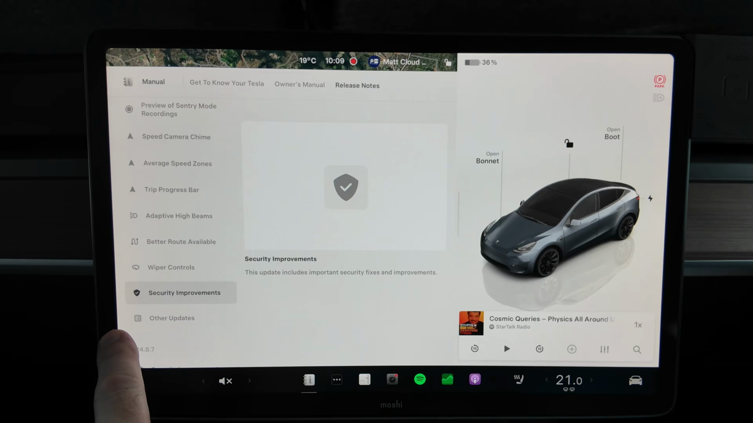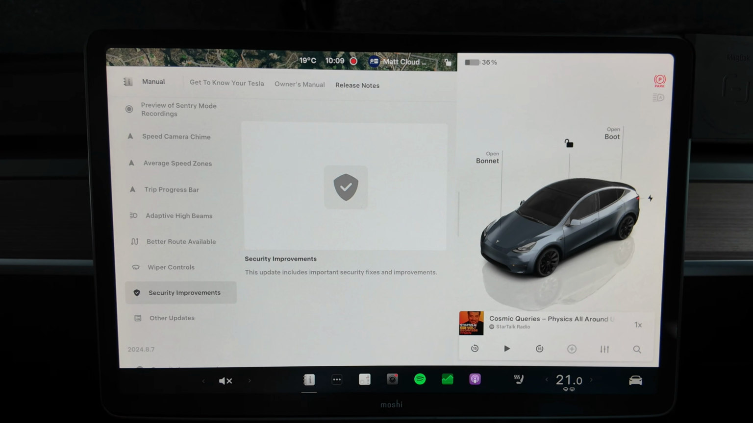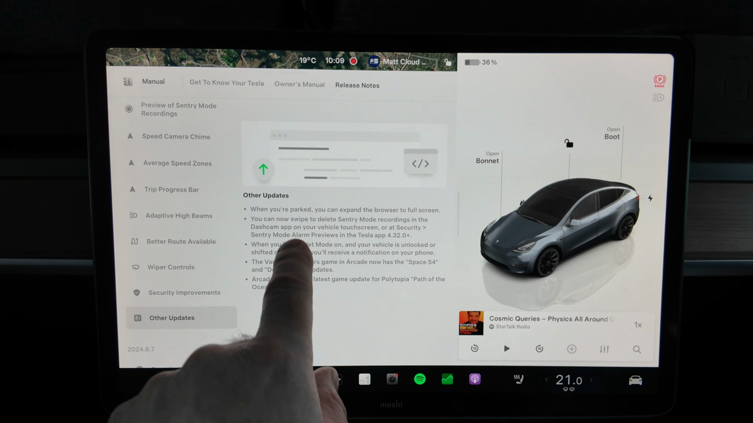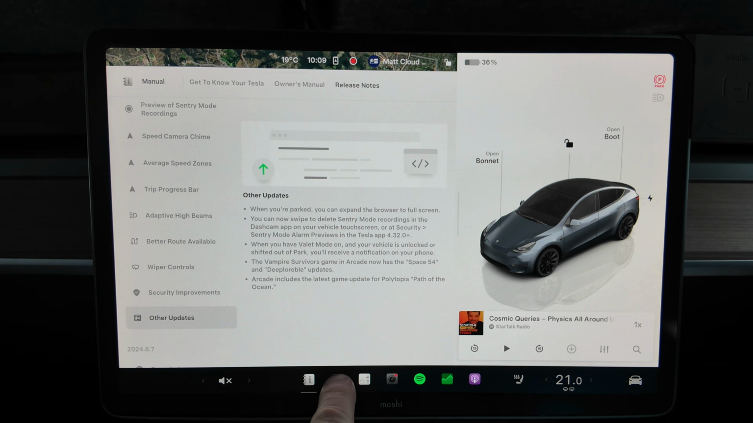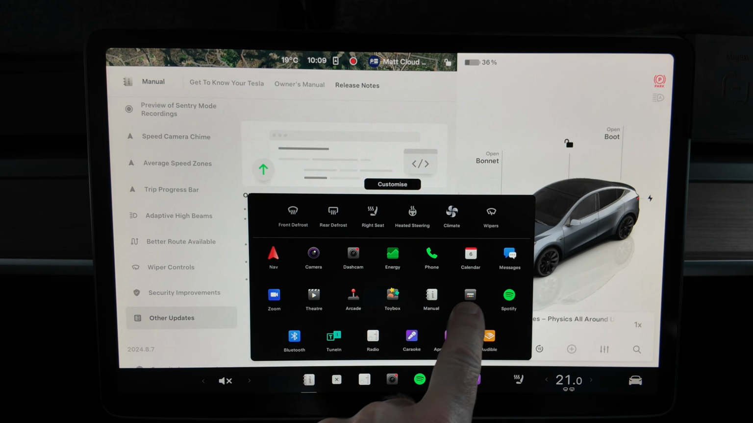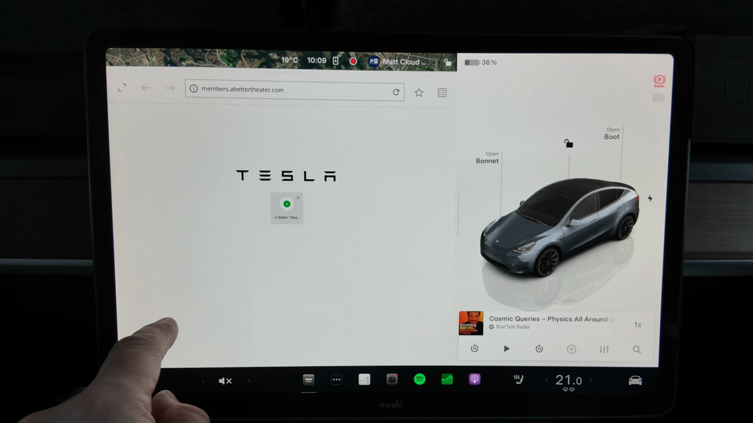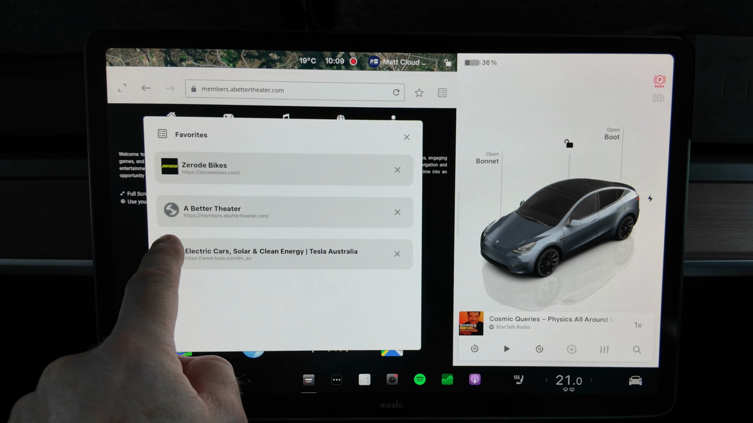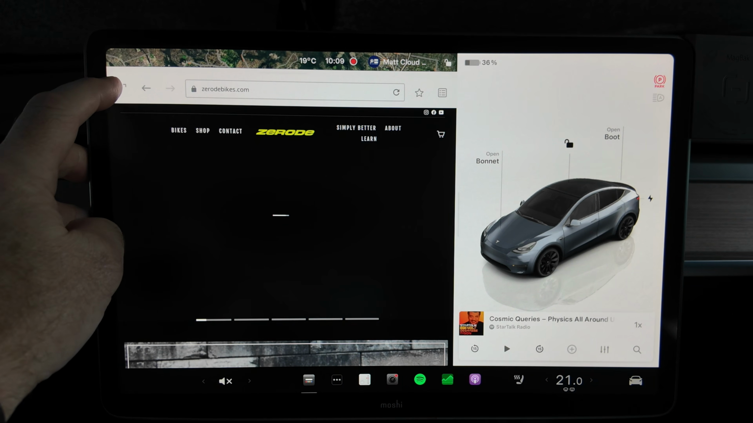So the next thing on here for the updates, there's just some hidden security improvements in the background. Other updates, we've been through some of these. So park, you can expand the browser. Okay, we haven't been through that yet. We can now have a full browser screen. So we can go, we'll go to zeroed bikes.